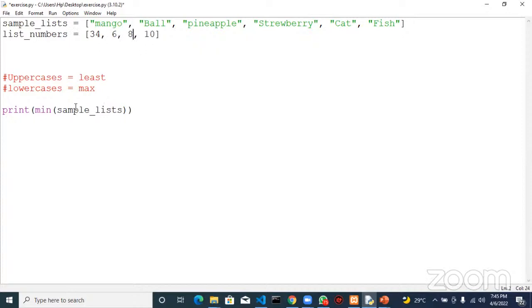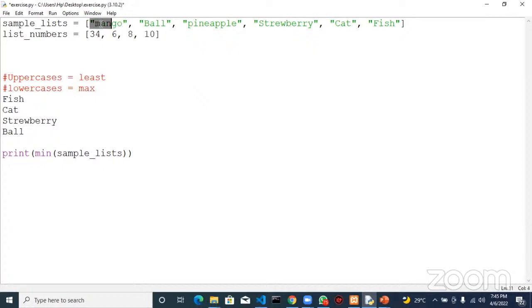Same thing with strings. Those words that start with uppercase come in front. So now we have a few words there with uppercase: the ball, the strawberry, the cat, and then the fish. If we want to write them out here, we have the fish, the cat in uppercase, the strawberry there, and then we have the ball. Those are words in this list that start with uppercase.